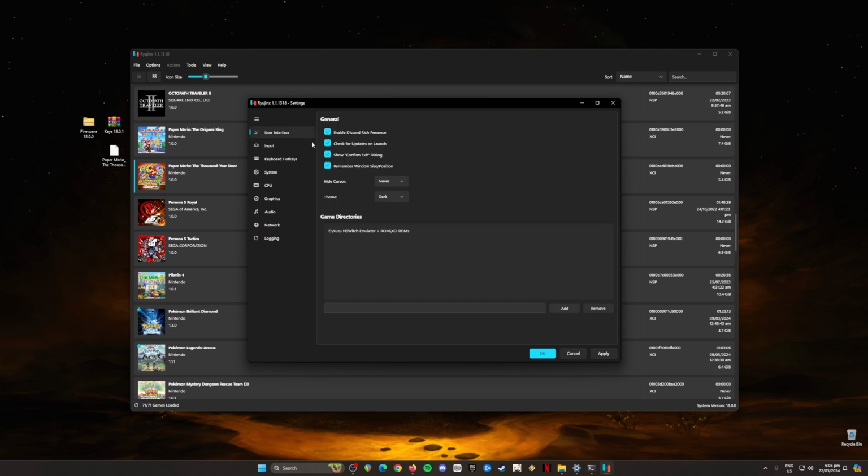So these are my settings for the general tab. The game directories is where you will store your Switch games. It could be anywhere on your PC. Just be sure that you put it on an SSD and that your games are in XCI or NSP file format.